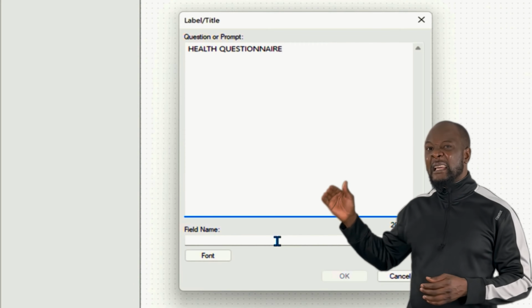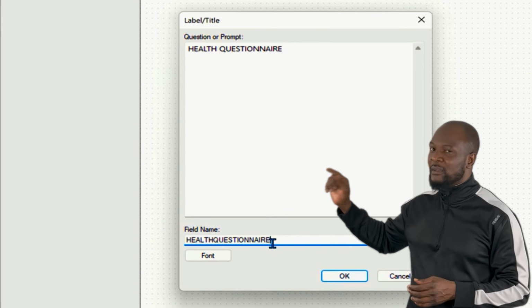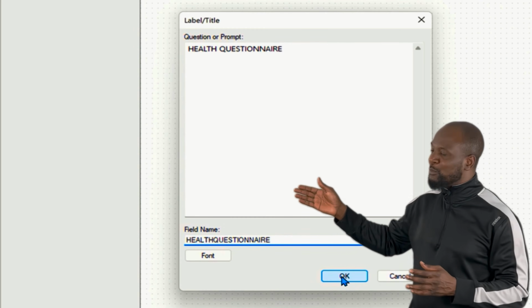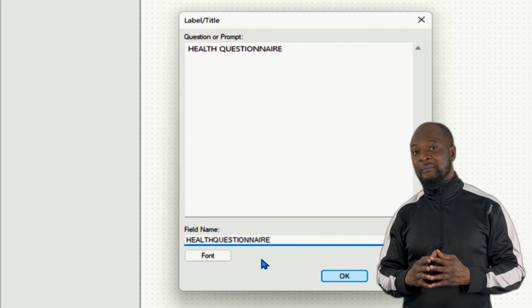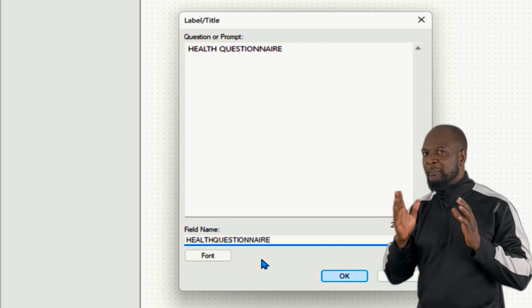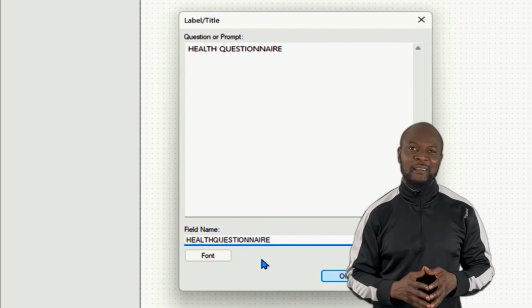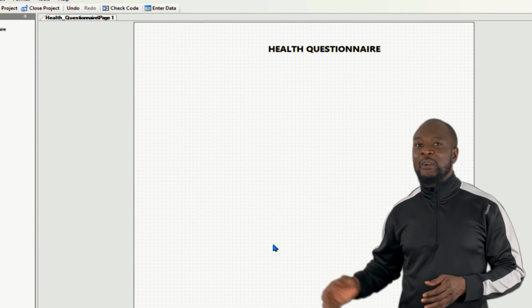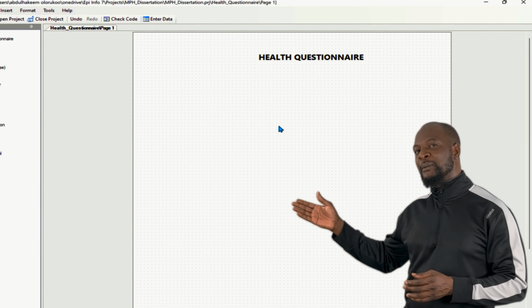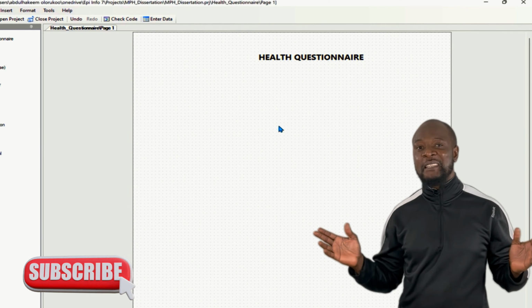The next thing to do is just to click on the field name, and this becomes populated automatically, as you can see. So don't worry about that field name for now. I will tell you about it a little later. Let's go ahead. Then let's click OK, and you can see the title just pops up on the page. Easy peasy lemon squeezy.